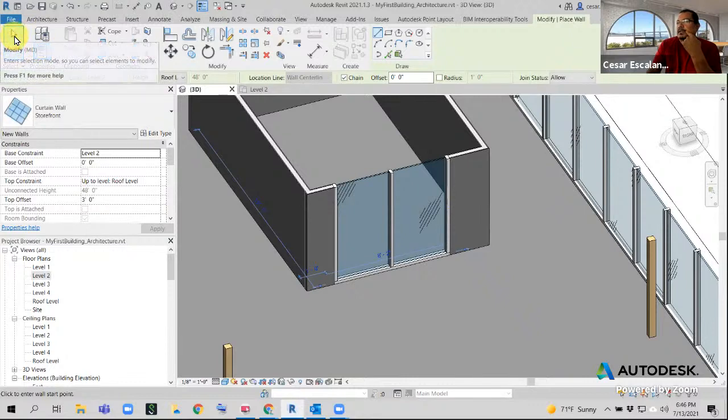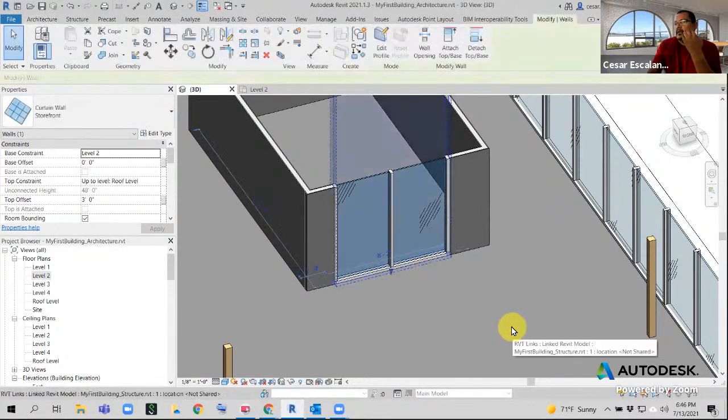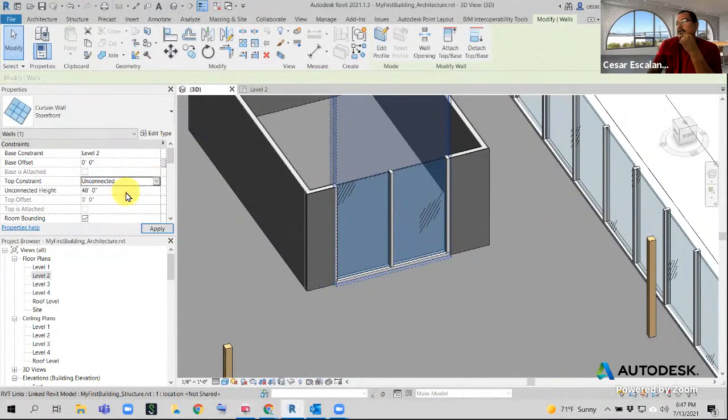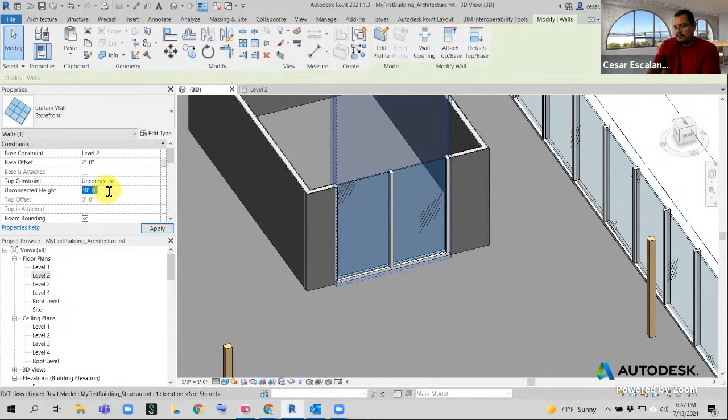And it's going to immediately create a whole opening for you. And once you do that, then you can start playing with the dimensional constraint. You can say this goes from level 2 and it's unconnected. It's going to have a base offset of 2 feet and an unconnected height of 3 feet.